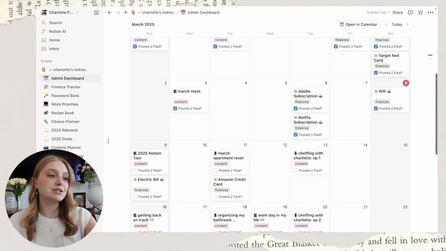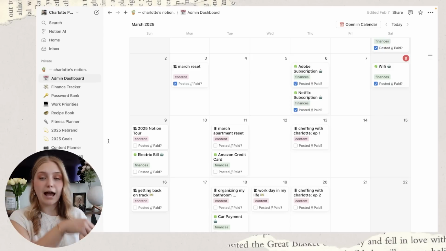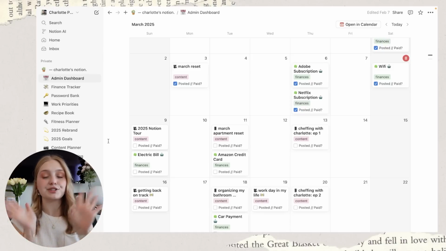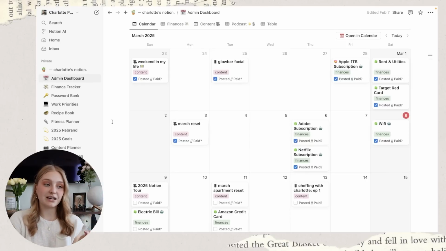So like I said, this is just a place where I can see all of my separate calendars merged into one, and I don't have to go to the specific pages to see each of these tasks or each of these items. They're all just in one calendar together. And this is something new I wasn't able to do in the past because I used to set everything up on separate databases. So my content planner would be one database and my finance tracker would be a completely separate database. And the way that Notion works currently at the time that I'm filming this, I wasn't able to combine those two different databases.